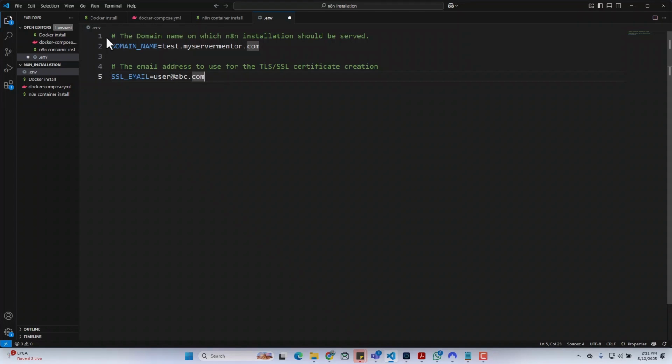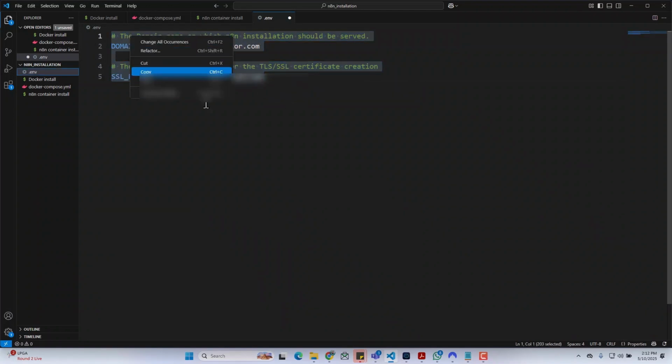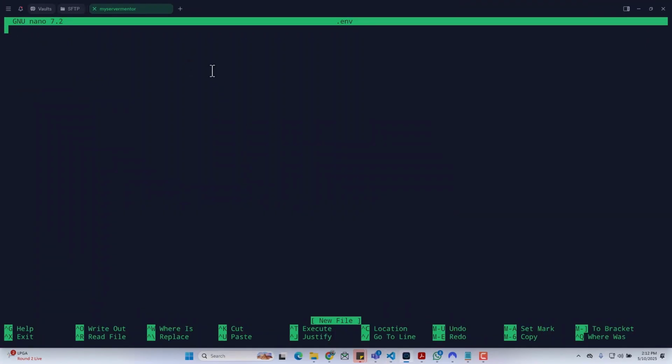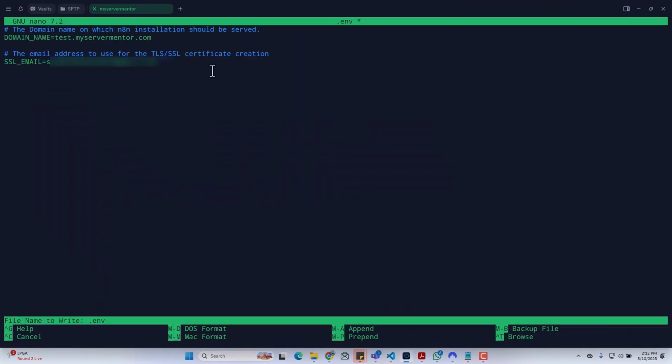This is basically the domain name we are going to link with the n8n installation, and the SSL email that we will be using. This is a dummy SSL email, so I will change it to my real one. Okay, now I will copy all of this, paste it inside this env file, and save it.